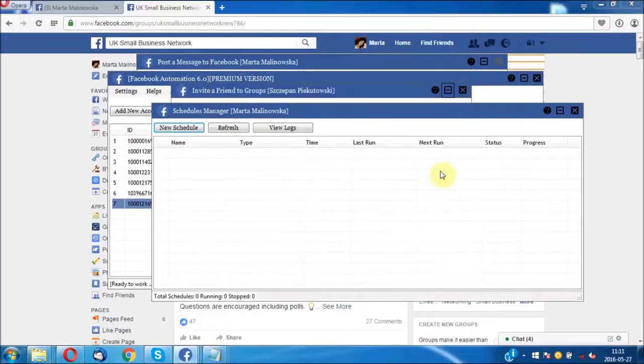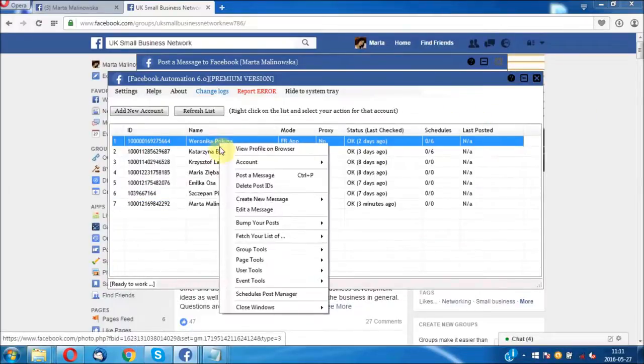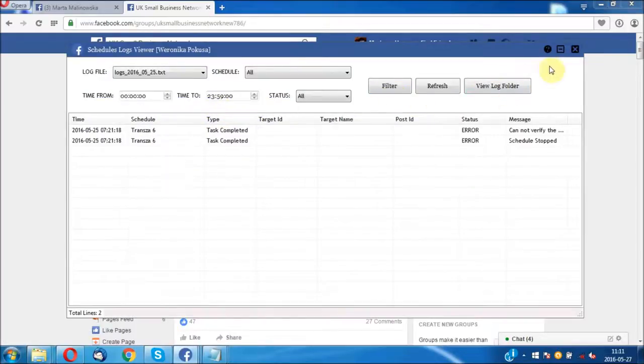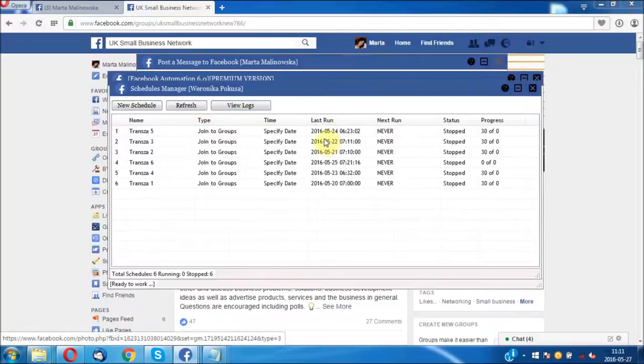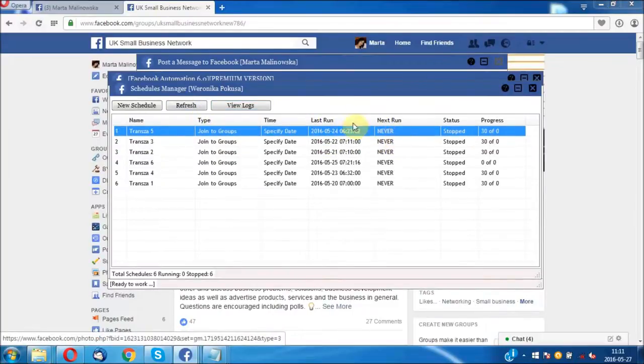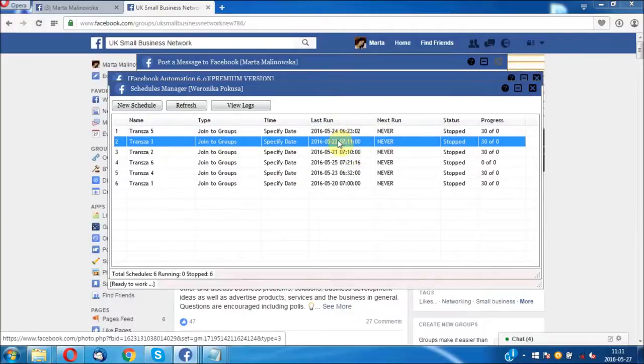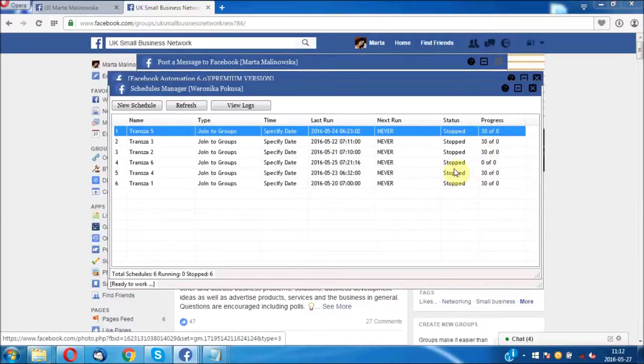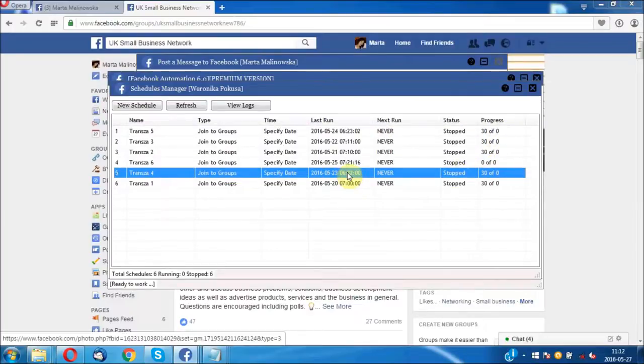It is important to have your computer on though, and the internet access all the time. The examples of schedules are here, and as you can see, last run, next run, never, last run, 6:23, 7:10 on the 24th, 22nd, 23rd, 25th, because I stopped all these. So progress 30th, that's not going to show you now because it stopped. This was last run, specific date, and join to groups schedule.